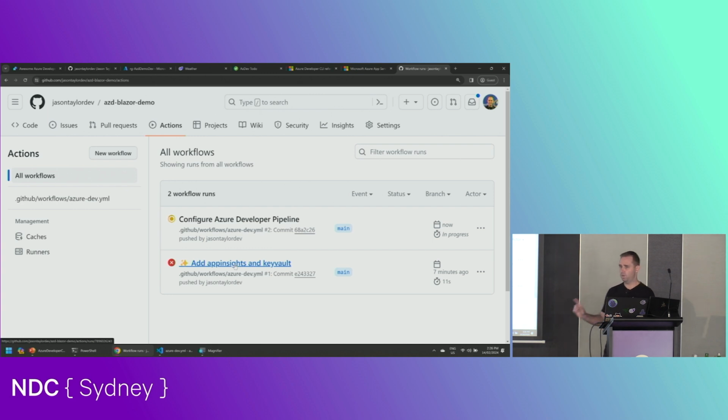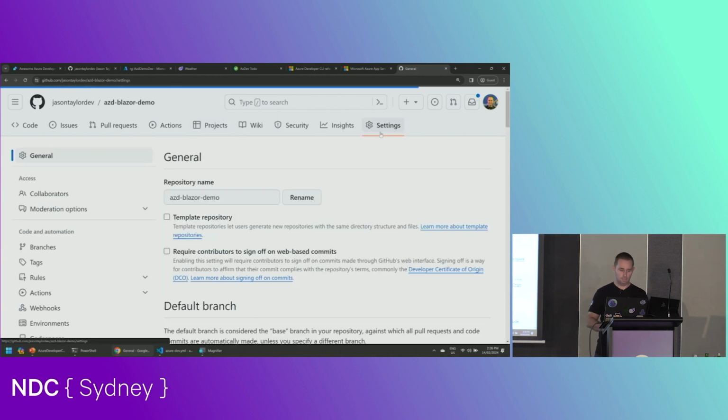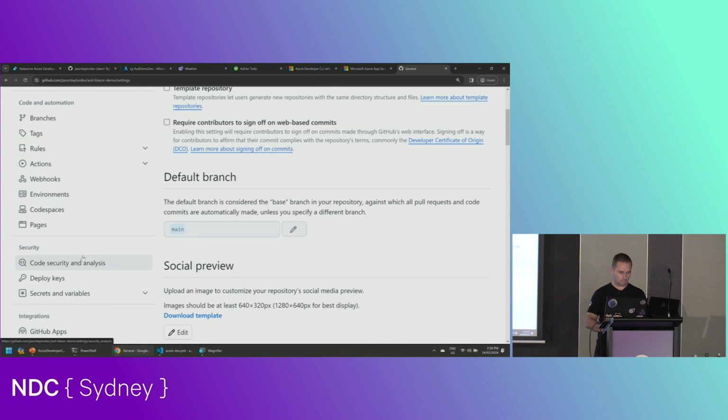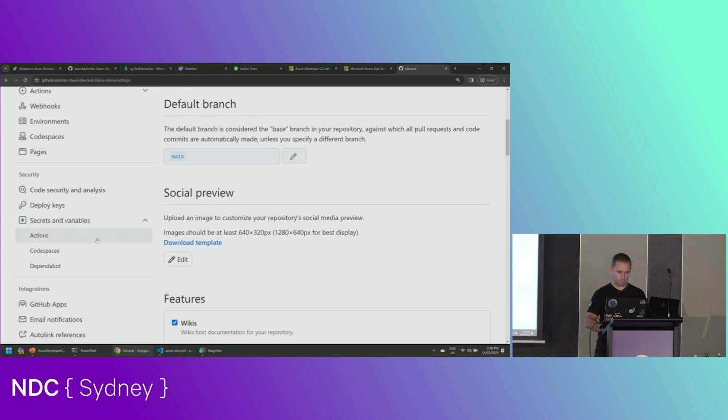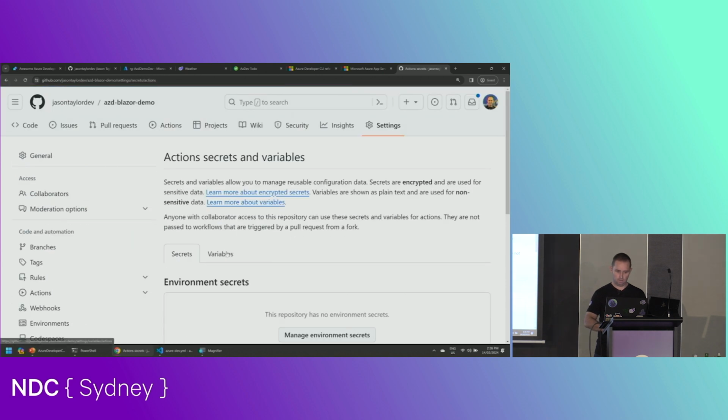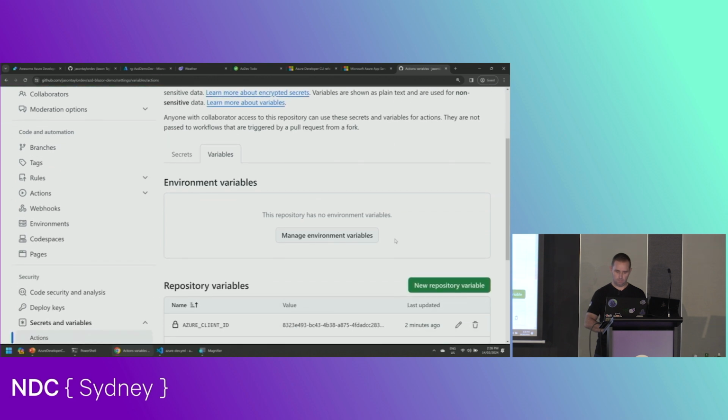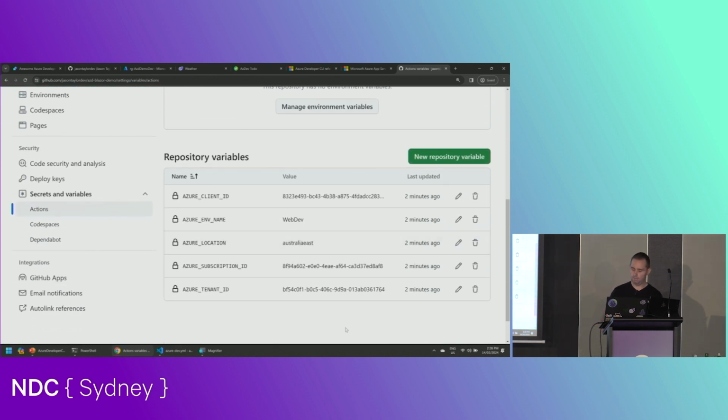7 minutes ago, when we created the GitHub repo and it pushed up that pipeline, it didn't have the permission to do what was instructed in the pipeline. It didn't have that service principal or any of the variables that it created. So now it's not going to fail. It'll succeed. So if I go into settings for this GitHub repository and I have a look at secrets and variables, actions, and go to variables, there they are. We didn't have to do that. It did that for us.